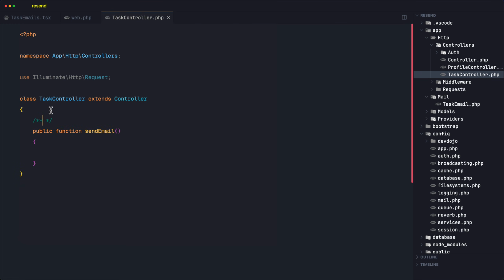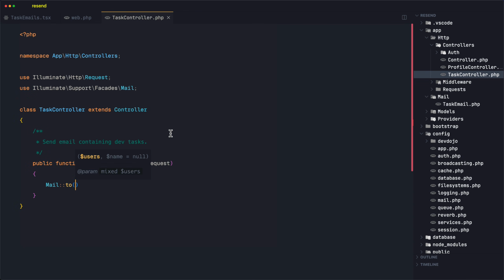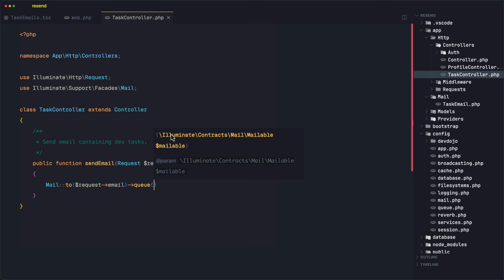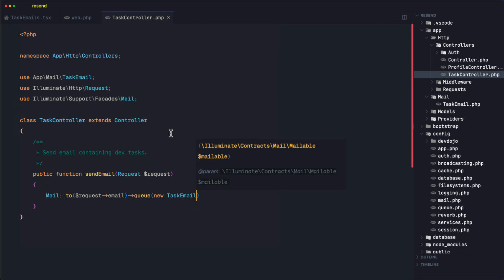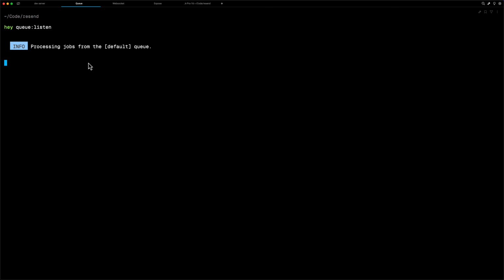I'll just add a comment above. This method will accept our request and call the mail class. We'll specify the recipient of the email as request and the email. Instead of using the send function, we'll send this to the queue for background processing. We'll use the queue method and specify our task email class, instantiated with new TaskEmail. Okay, so let's test if we can send an email. Remember, we pushed the email to the queue, so in the terminal, we'll run the queue worker. Okay, so let's go back to our dashboard.